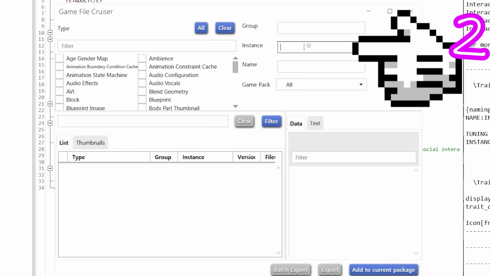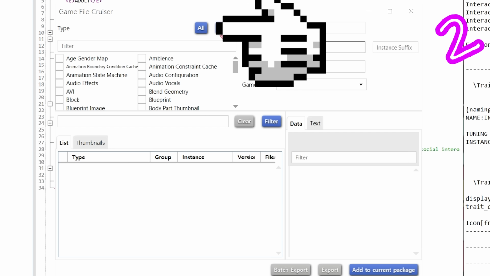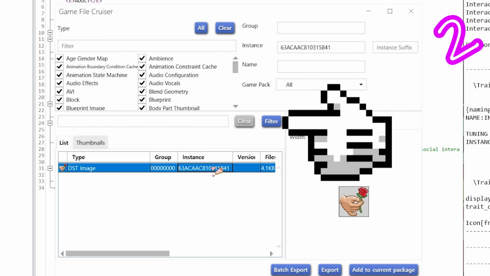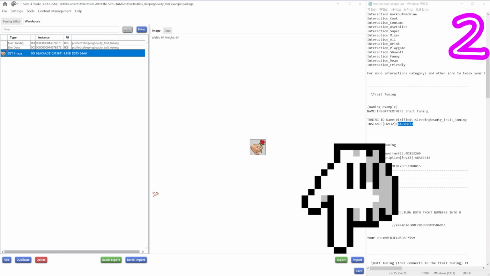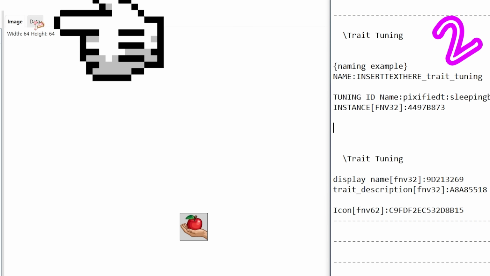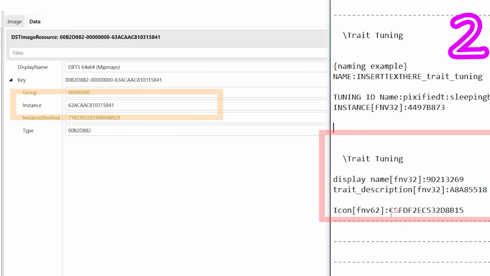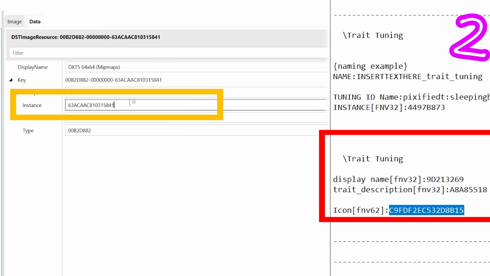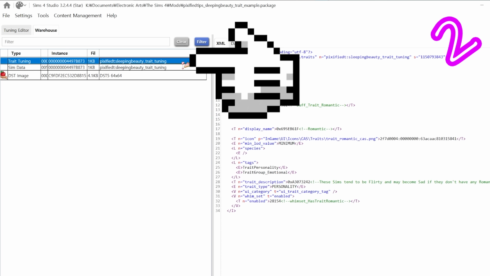In instance, paste. All. Filter. Add to package. DST export. Update. Import. Data. From keeper, copy icon. In instance, paste. Trait tuning.